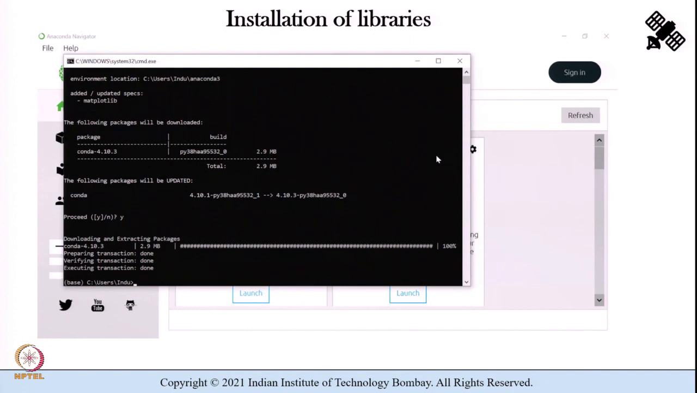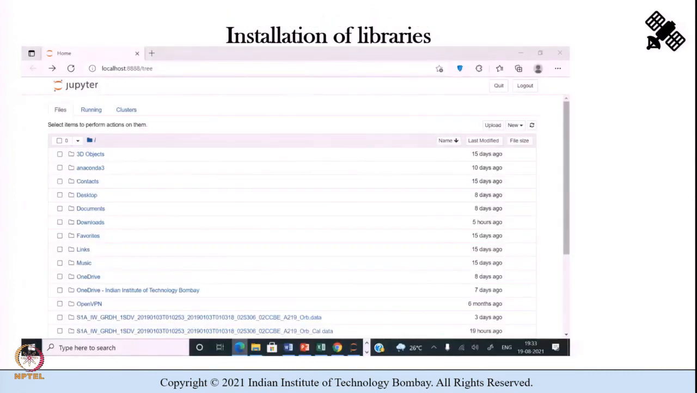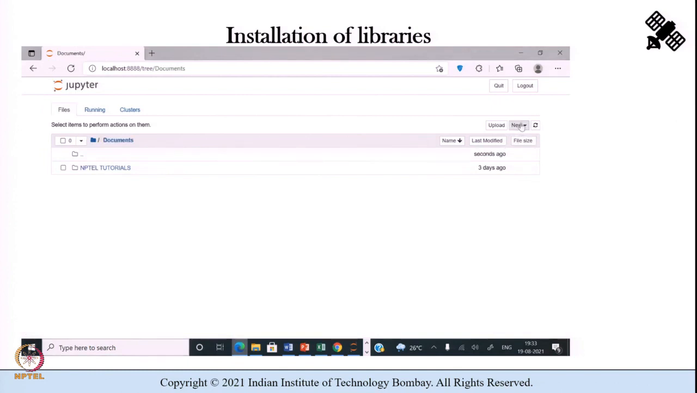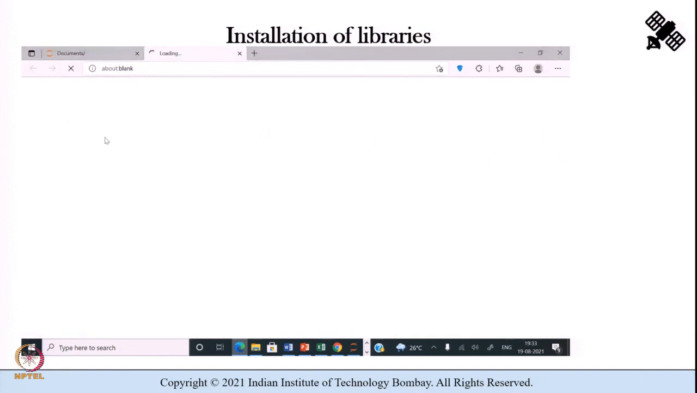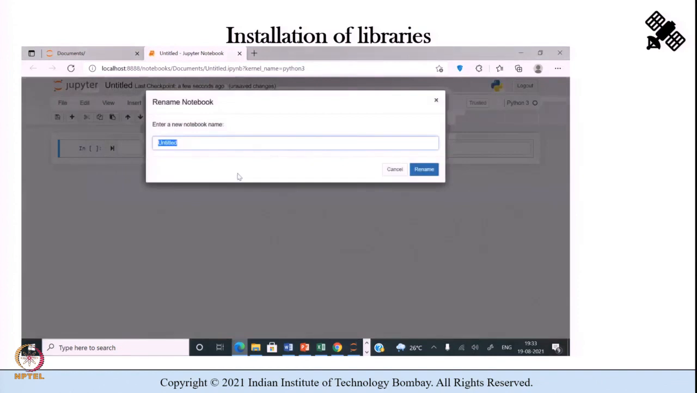So, now let me open the Jupyter notebook. I can go to documents. I have already created a folder named NPTEL tutorials. So, then I can easily create a new notebook which I can name as tutorial 1 microwave remote sensing in hydrology.